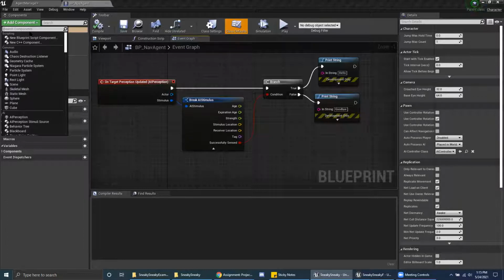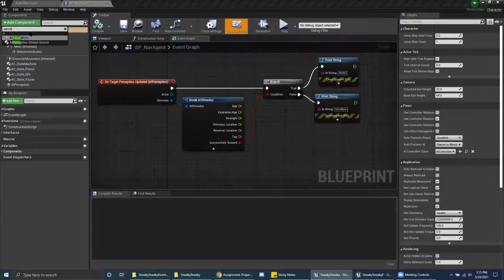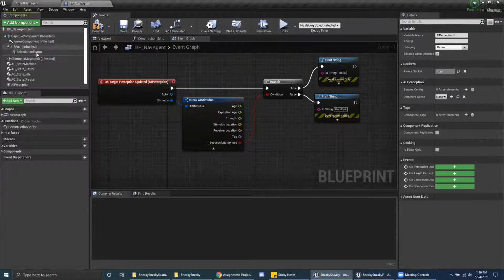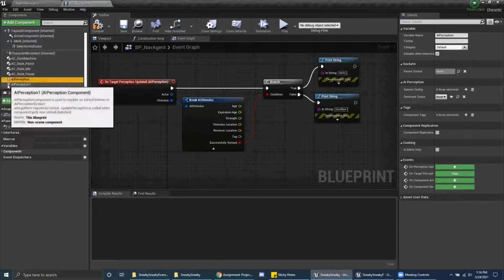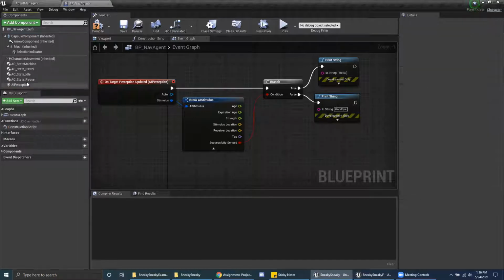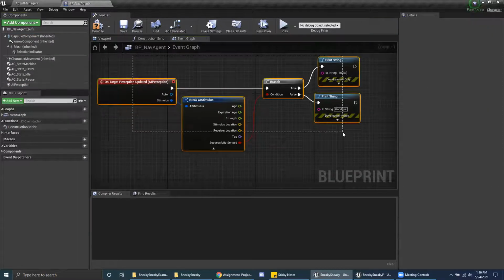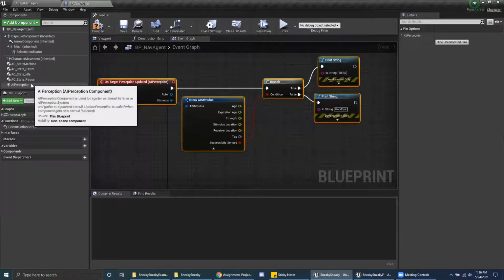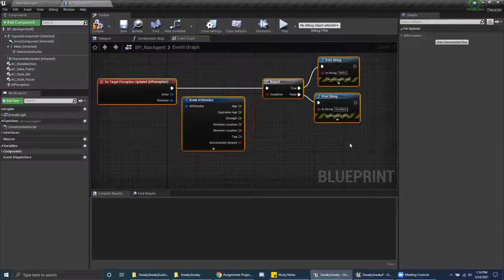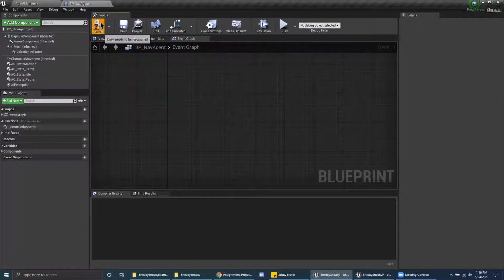So let's go for perception, and we'll just add an AI perception component to this nav agent. As you can see, I've already added one just to play around and see the options on it. Sorry, I had that typed up before for a screenshot earlier.